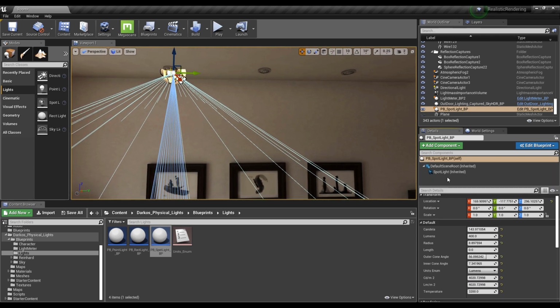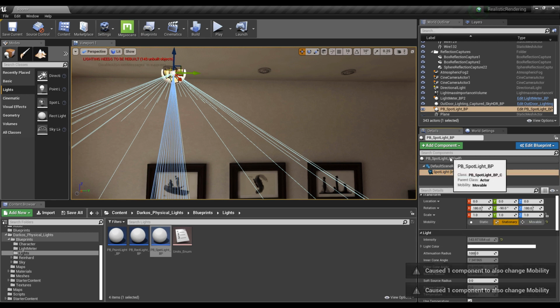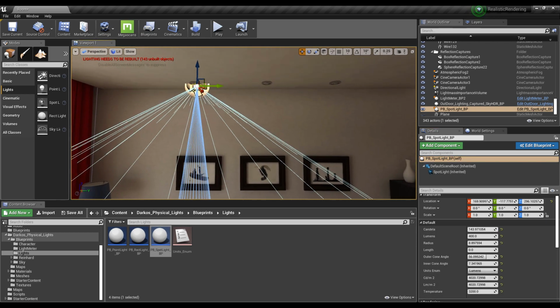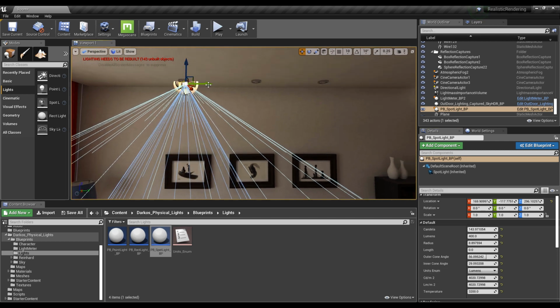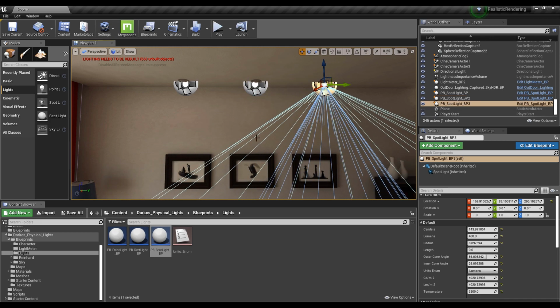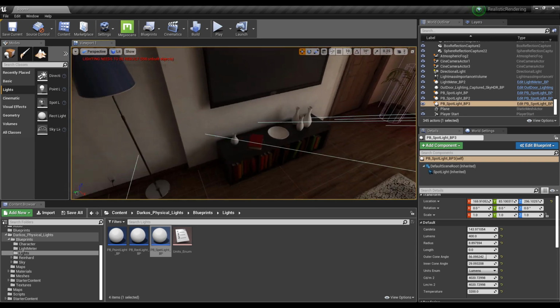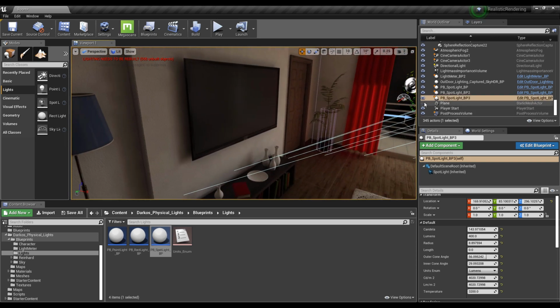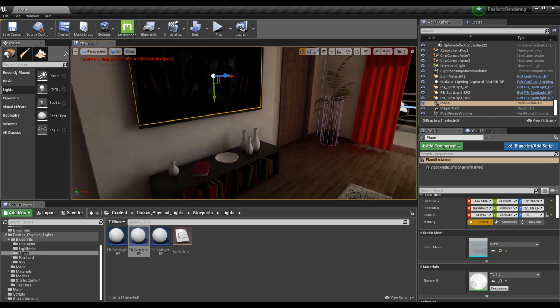Now you can always change your spotlight's mobility when you go into the spotlight component, and I will change it to stationary so that the light mass calculations take it into account. I will now copy this light 3 times, and that's it. And I will also set up the TV so that I can show you how the rectangular light works.